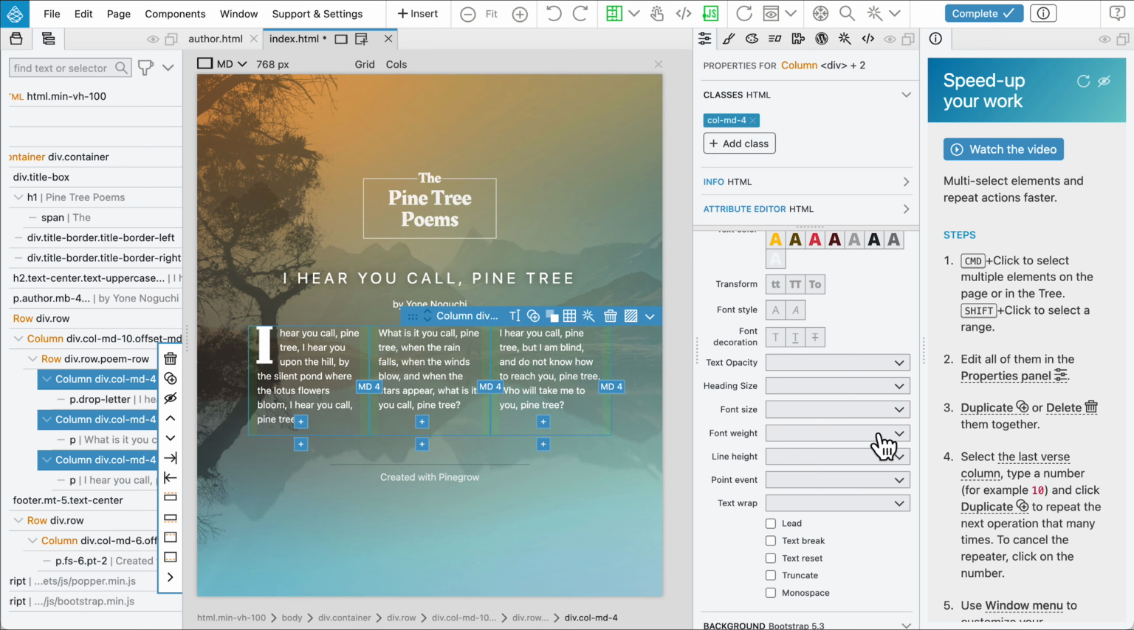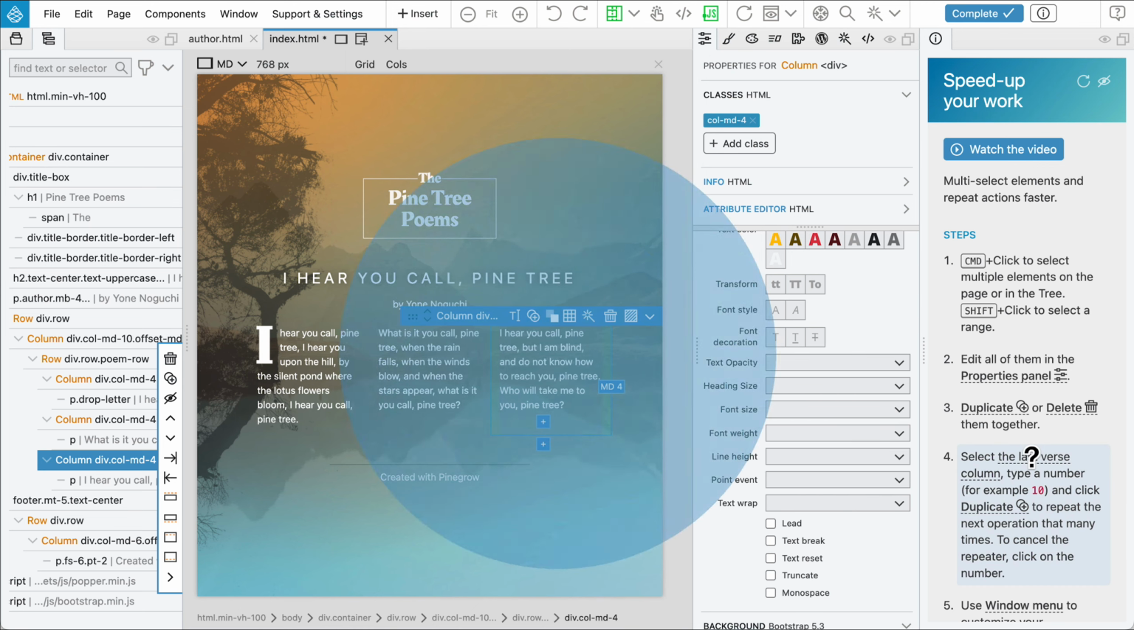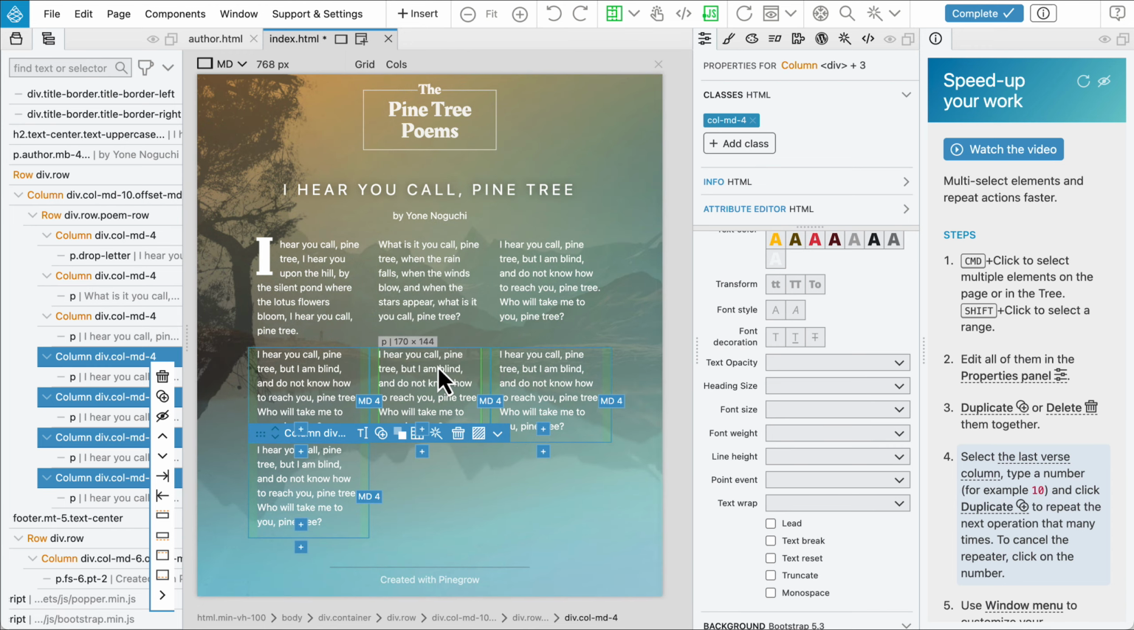Next up is another powerful feature we call the repeater, which is perfect for when you need to perform an action multiple times. Let's say I want to create 4 more of these verse columns. Instead of duplicating 4 times, I can just type the number 4, and then use the duplicate command, which is Command plus D on a Mac. And just like that, Pinegrow repeats the duplication 4 times for me.